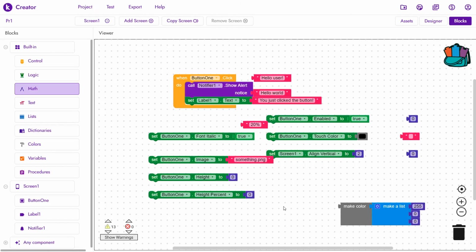Unlike the other episodes where I keep the blocks area intact between episodes, I will clean this up because it's really messy right now. However, you don't need to witness me cleaning up this workspace. I'll just leave this here and I'll see you next Friday with another Kodular Basics video.